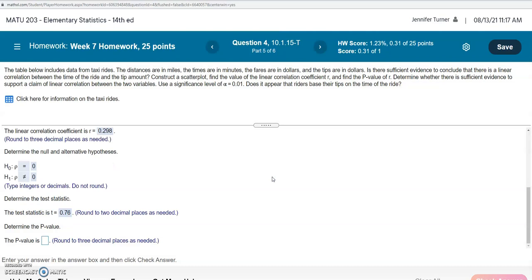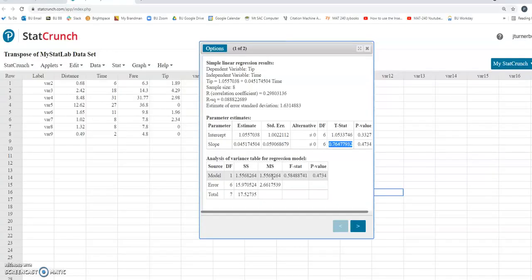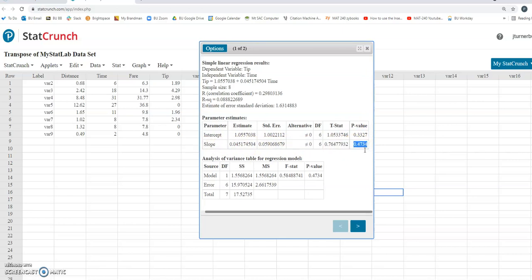Next, we want the p-value. So again, back over to StatCrunch. The p-value is the number just to the right of that test statistic. It's under the p-value column. Again, we're focused on the slope row. So this is the p-value.